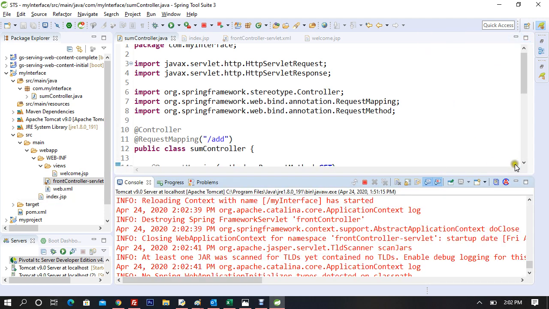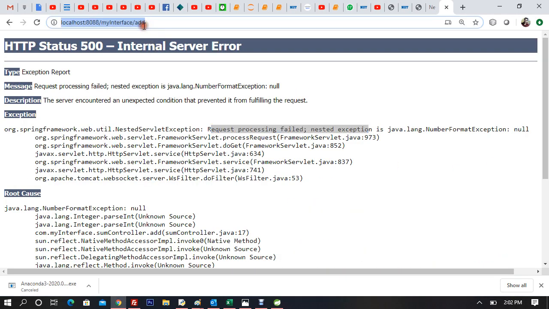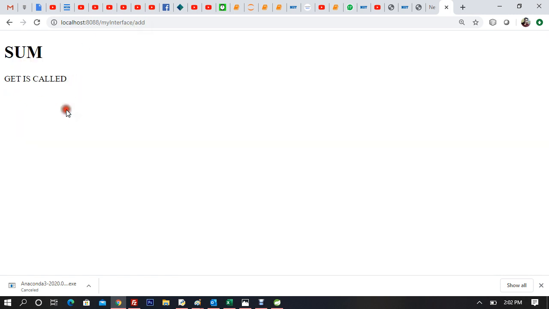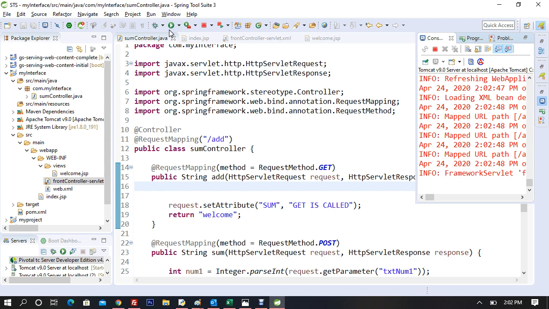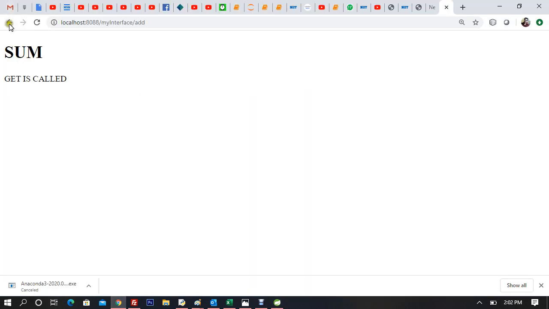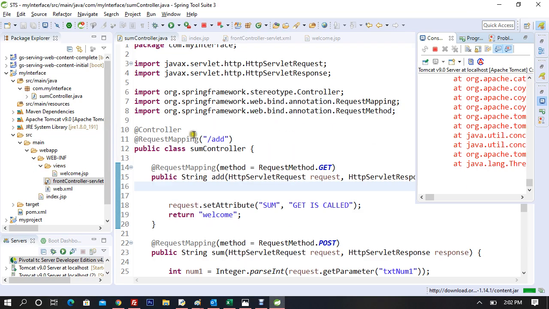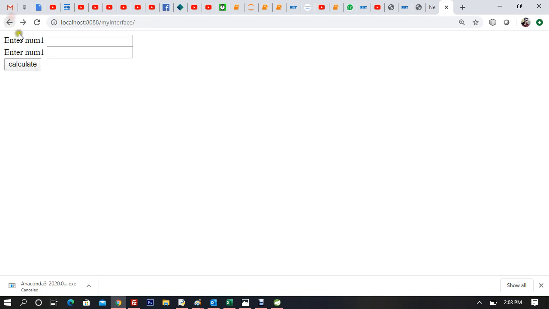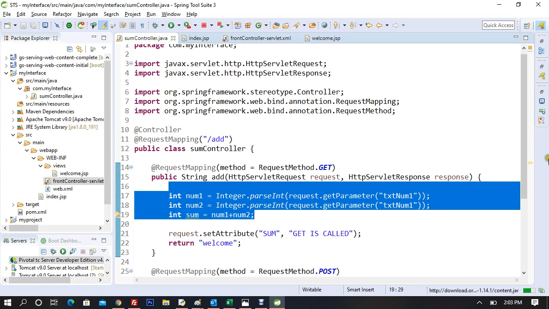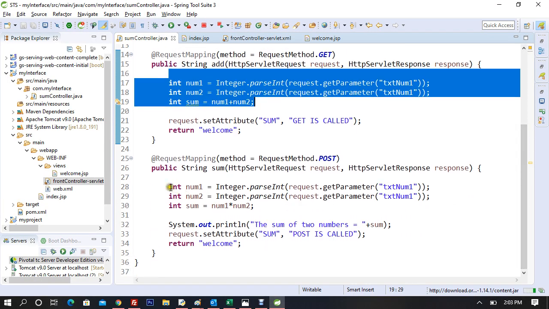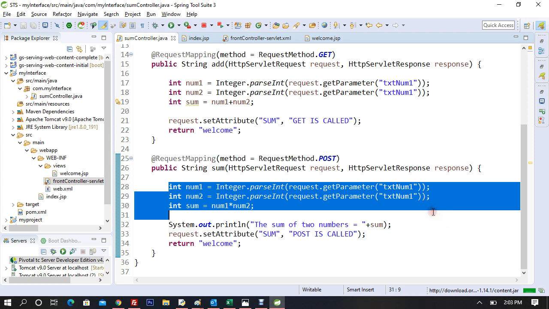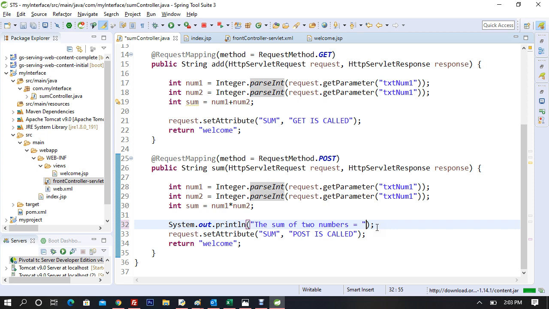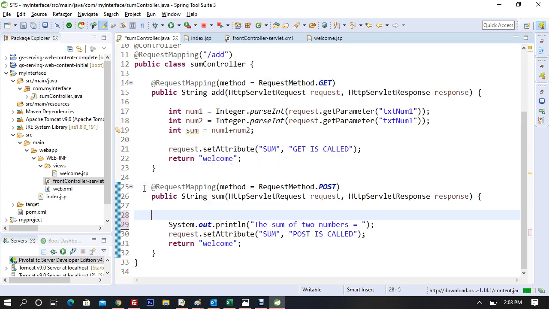So let me minimize it. We can see now get is called. By default get is called, and now if you go via post, you should get here. Now why are we getting an exception? Because you're not supplying values. You're trying to convert integer values, or some basic values, right here. Let me say I don't want to supply anything right here.